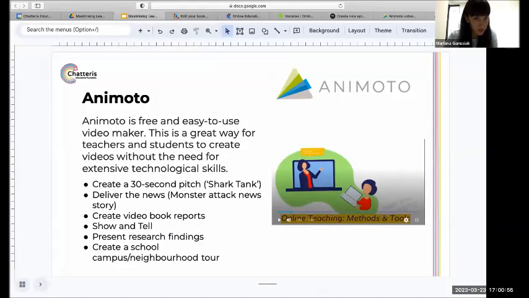All right, I think that's it from me for now, and I'll pass it over to Margaret, and Margaret will present a few more e-tools.